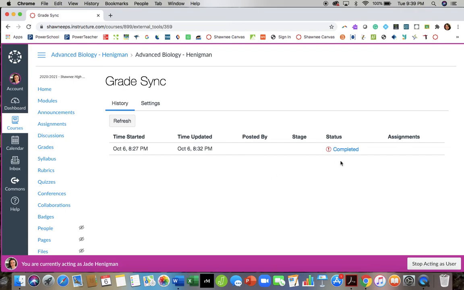But once again, once you've done the sync, or if you have it syncing overnight, if you go in and it's got this red sign right here, that's not good. It needs to have a green check mark for it to be completed. If you have any questions, just let me know.